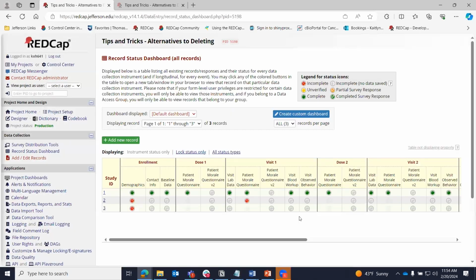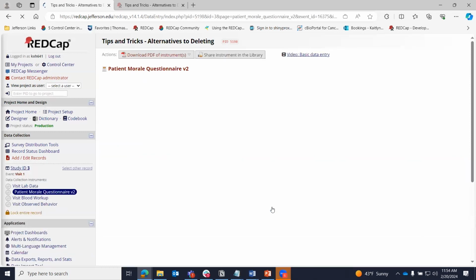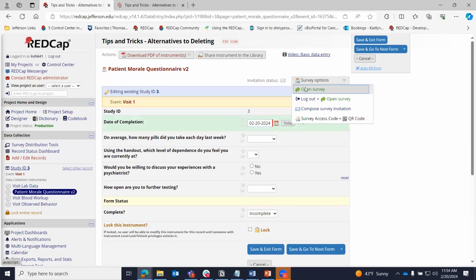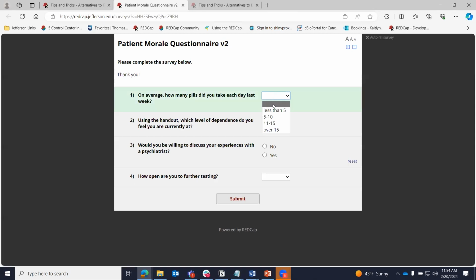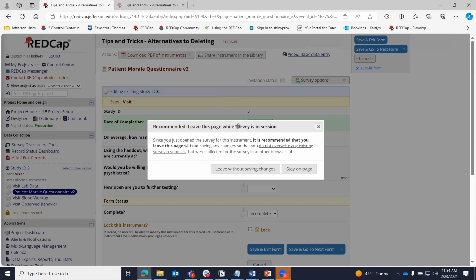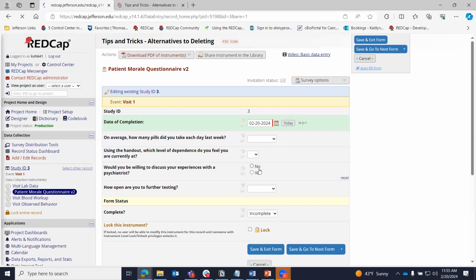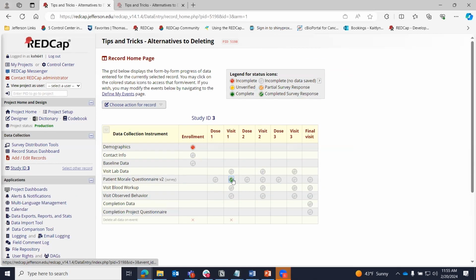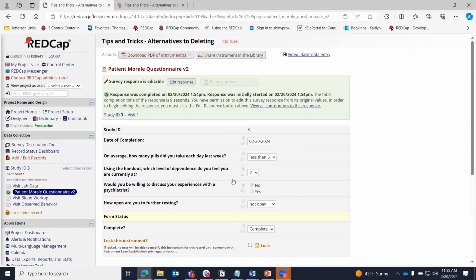So we're going to go to the record status dashboard. We're going to take this survey real quick. So you can see that on here, we don't see that date field, right? It is absent here. Whenever you open a survey off of someone's record like that, you always want to hit leave without saving changes so you don't accidentally overwrite their data. But then I can come back in here, and as a REDCap user, I can see their date of completion, but they couldn't.